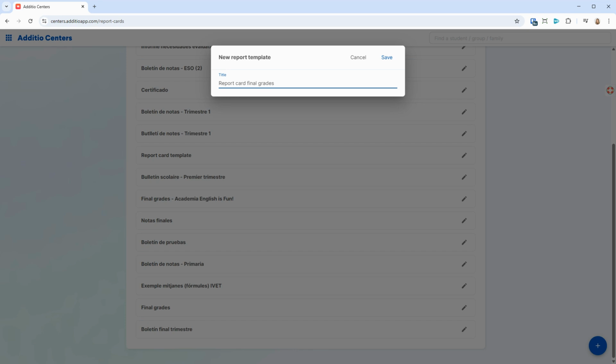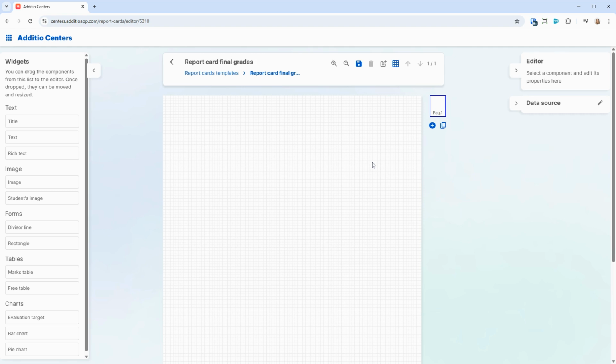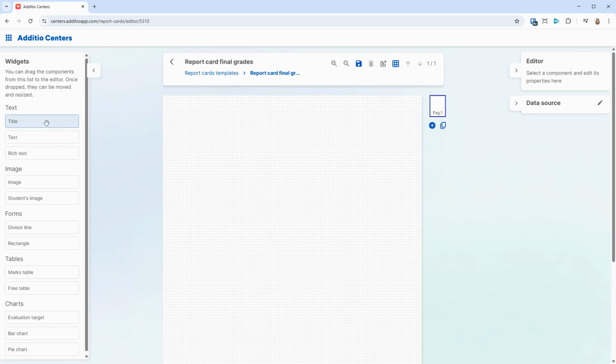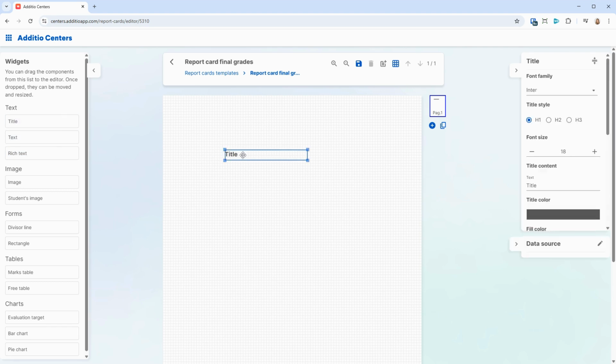Here we will put the title, for example, Report Card Final Grades, and click on Save. And now we get a new page where we can personalize and customize the template that we are going to create. On the left side, we see that there are a lot of widgets that we can use, and the way it works is we need to drag and drop these widgets onto the page.